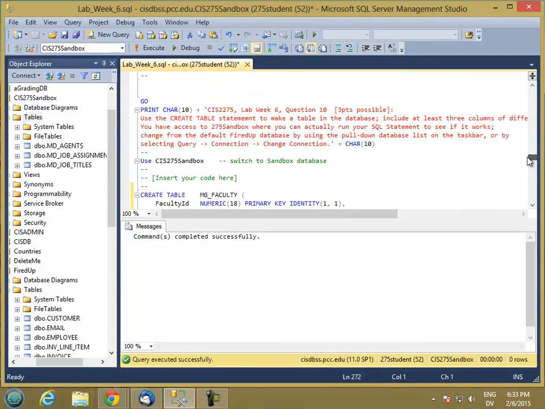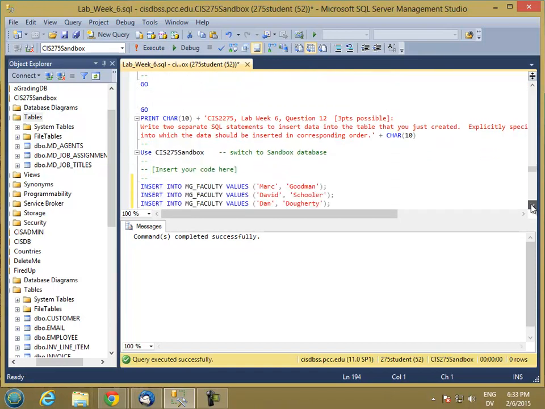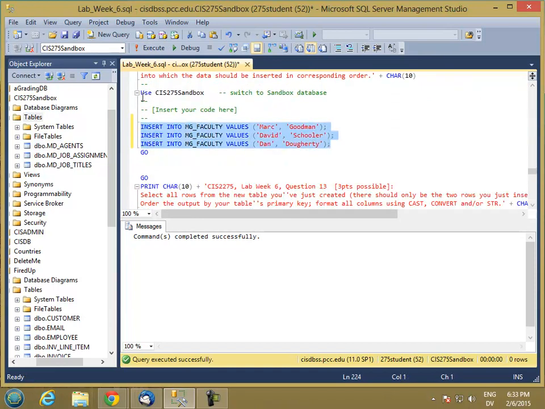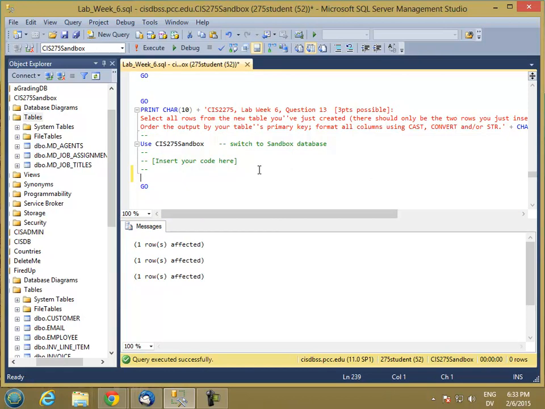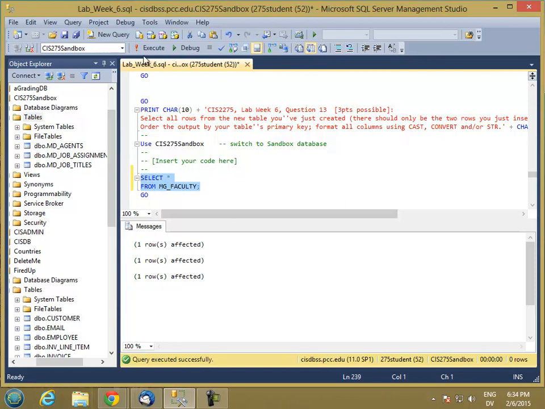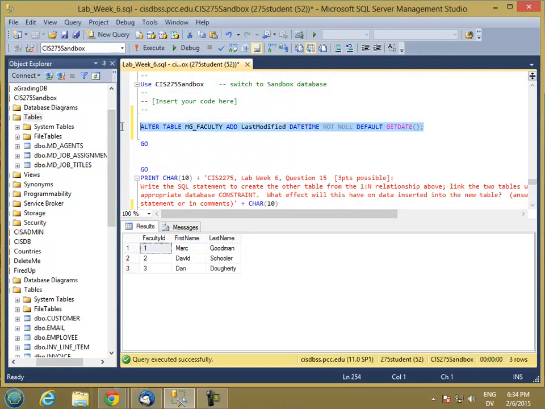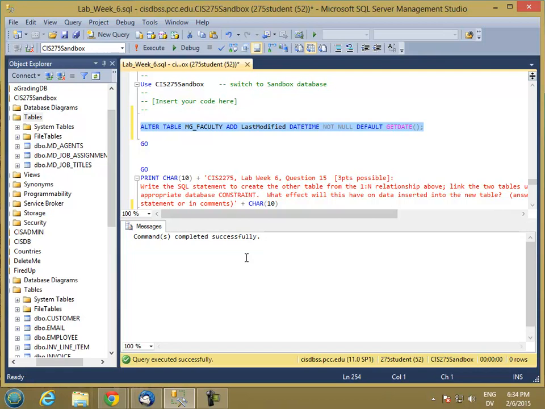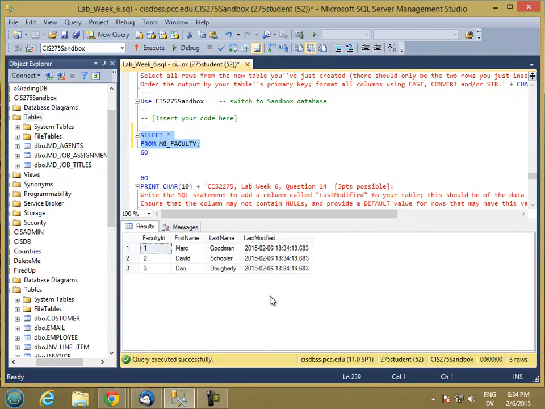Now if I go back up to here, and I execute this query to create the table, and then I insert the rows, and let's go ahead and look at the values. So here are the current faculty, and now add the last modified date, and look at the faculty again. So now it has the last modified date that's been initialized to the current time and date.